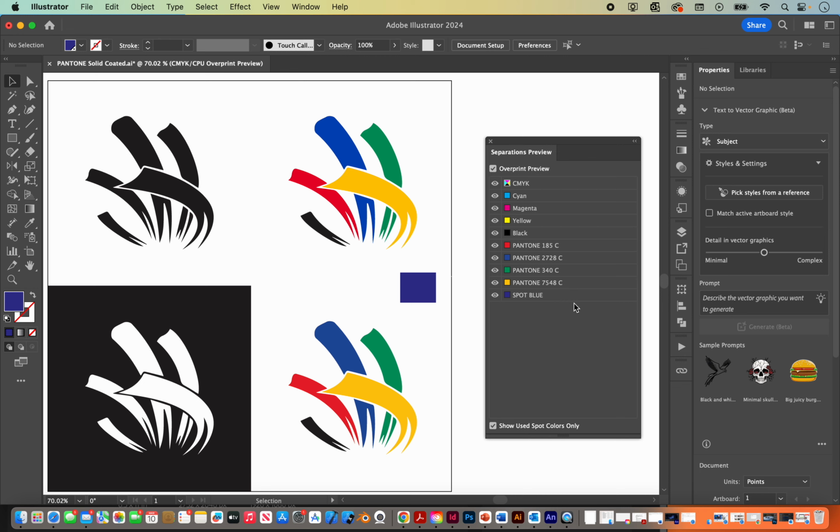Hopefully that helps. You will come across spot colors from time to time, I'm sure. It's very important to know how to set up spot colors and how to choose them from a library if you need to.